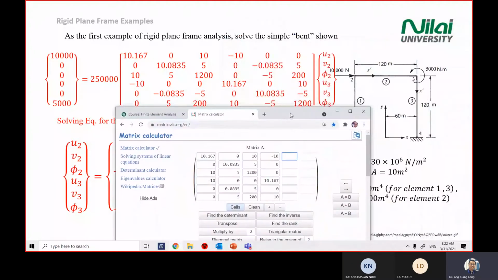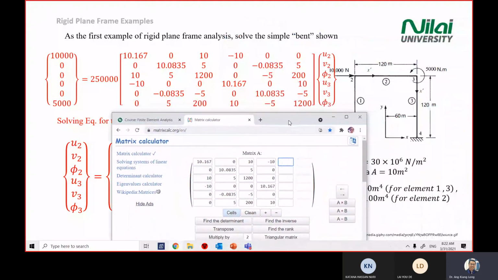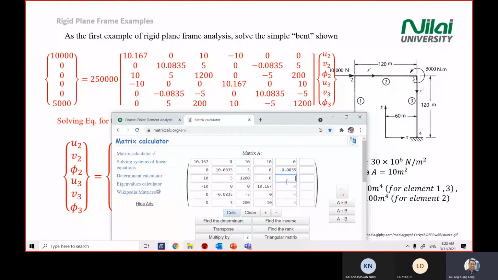okay, maybe I put my calculator below. Right, yeah, so this one a bit clearer. So I put 0, minus 0.0835, minus 5, 0, 10.0835, minus 5. Then I complete the last column.